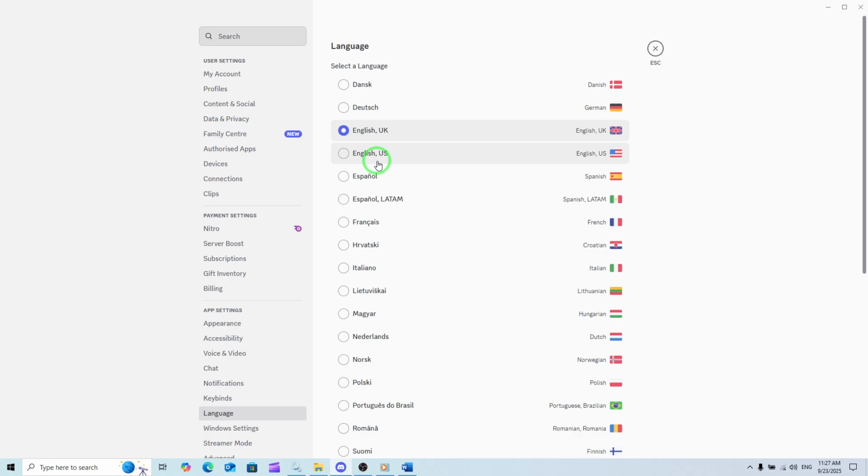You can head back to the main screen and continue using Discord as normal. If you ever want to switch back, just return to the same language menu and choose a different option. And that's it. Changing the language on Discord for PC takes just a few clicks, and with this new update, it's smoother than ever. Now you're ready to enjoy Discord in whichever language feels right for you.